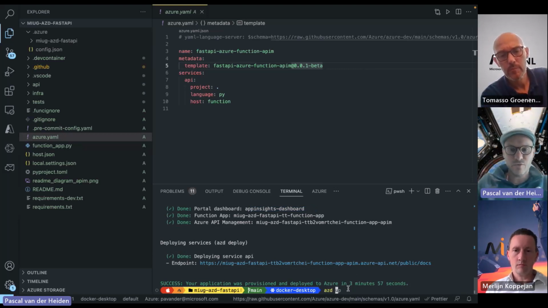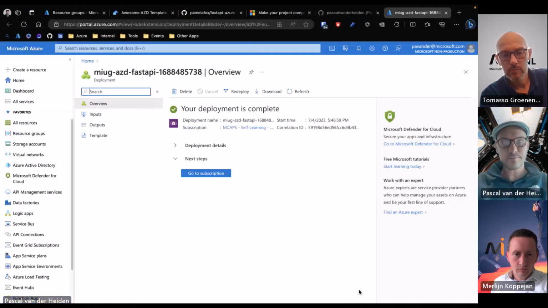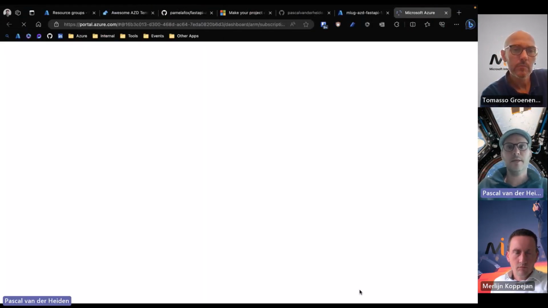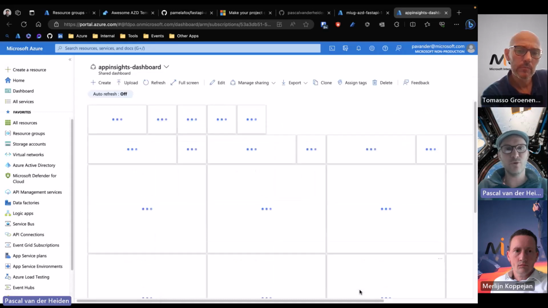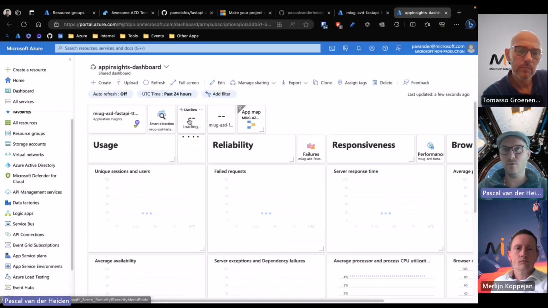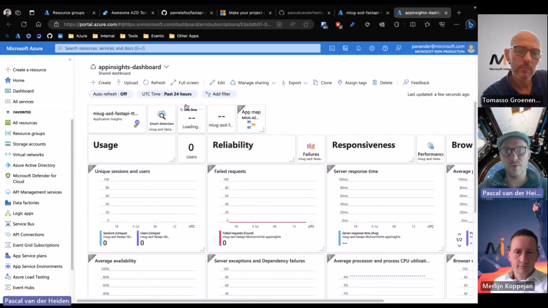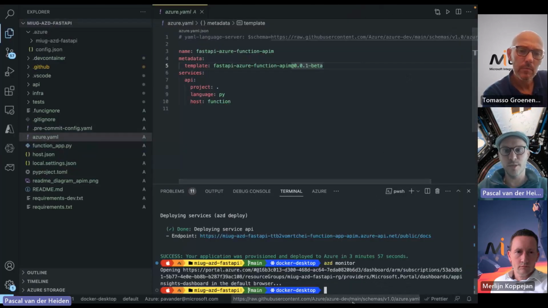So for example, if I want to look this up, I can just do azd monitor, and it will open up the actual monitor in the Azure portal, where I have my usage, my response, my calls, my requests, everything I see coming in related to this project. So this is already linked also to the actual azd project.